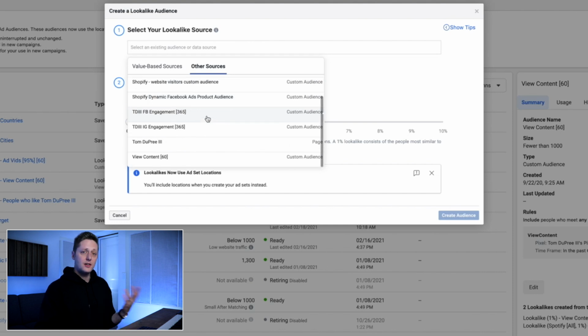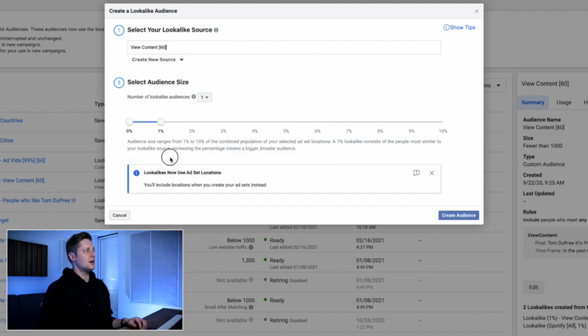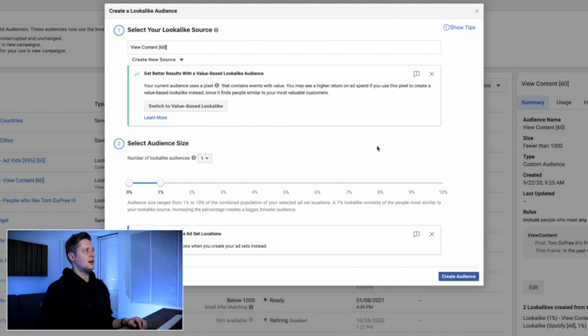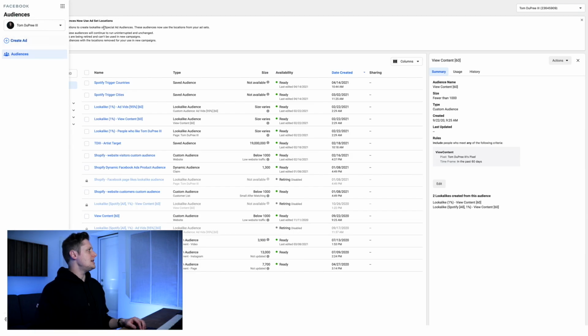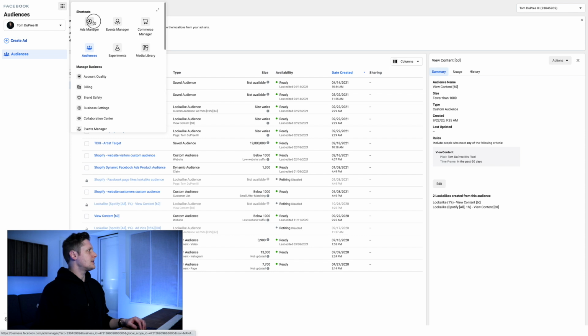When you create your second lookalike audience, you can use the view content metric there, and then you can click create audience as well. And so once we've created 2 custom audiences and 2 lookalike audiences, now comes the fun part of really getting your targeting narrowed down even further. So let's go back to the Ad Manager. Click the 9 dots, go to the Ad Manager.